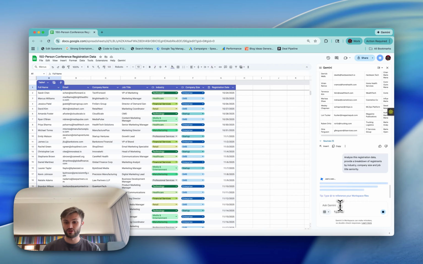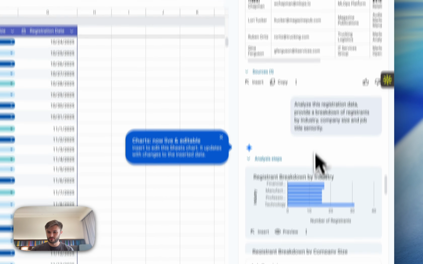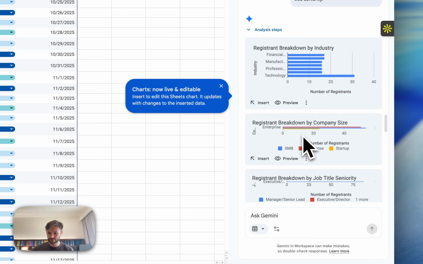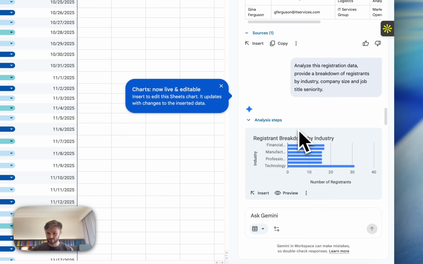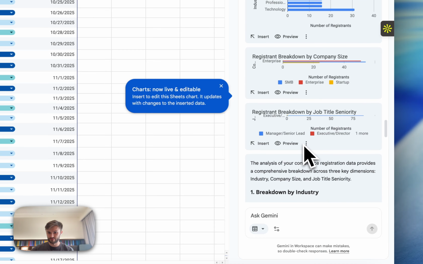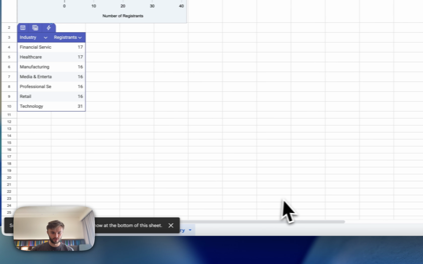And then from here, it's now actually going to work on creating some charts for us. So as you can see, it's generating, so it's just a sec. Perfect. So we can already see after about 15-20 seconds of generation, it's created all these different tables for us. So we have registrations breakdown by industry, registration breakdown by company size, and registration breakdown by job title, seniority. Let me go into the insert button so we can move this over, and great.